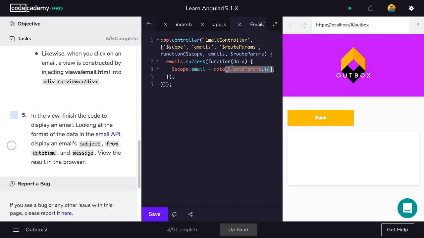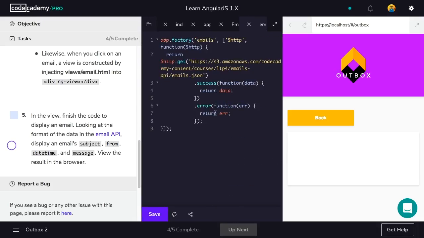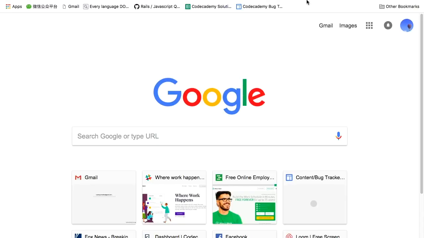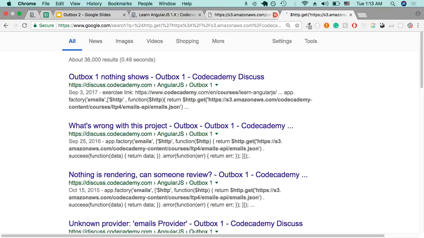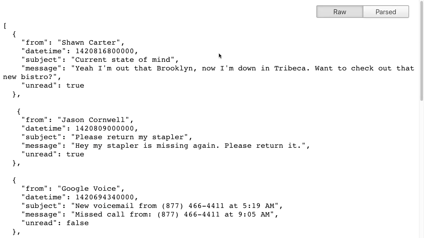But in this case, it would be a number, which makes more sense. So data, remember, is this array, which gets constructed by our emails service. Let's open up our email service over here. It uses the classic HTTP GET to look at this JSON object. Let's actually look at that JSON object because we're going to, oh, maybe not. Oh, here it is. Okay. So this is our JSON object here.